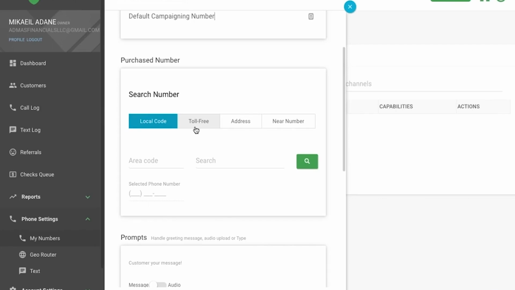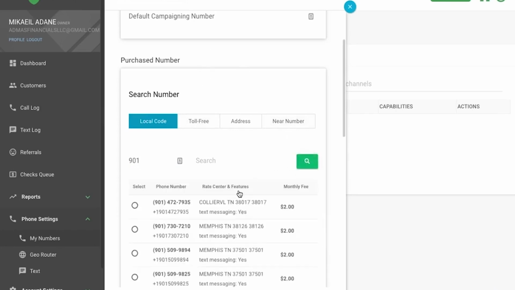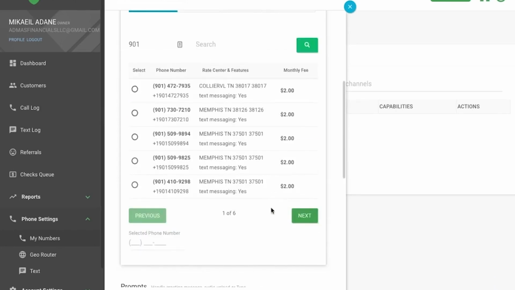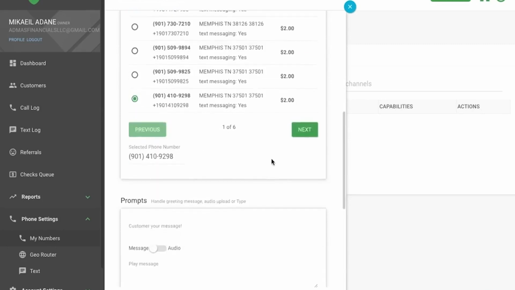So go ahead and click on the search button, and this will display a list of all of the available phone numbers using the search criteria you just input. All of these numbers are currently available and will display if the phone number has text messaging capabilities or not.